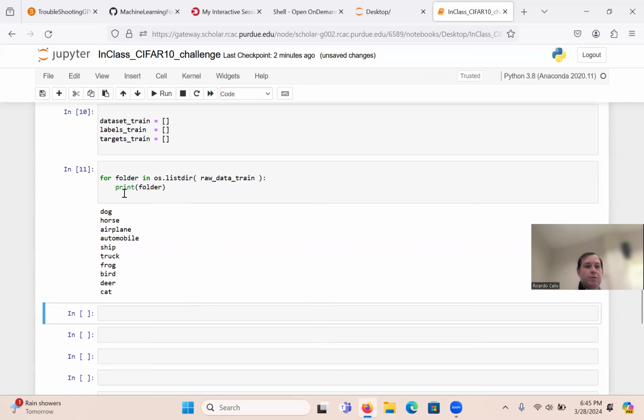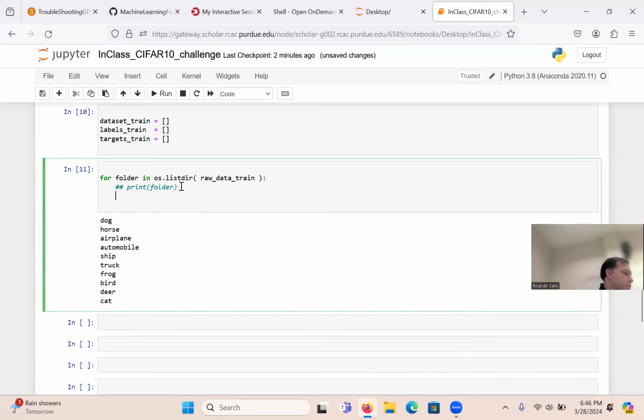I just printed the folders, okay? And then each folder contains certain images. So now we're going to proceed. Within each folder, we're going to start grabbing the images, okay? Now I want to grab the images, and each image I need to convert into a tensor, get the label and everything. Okay, so I'm going to do for image in os.listdir, directory.